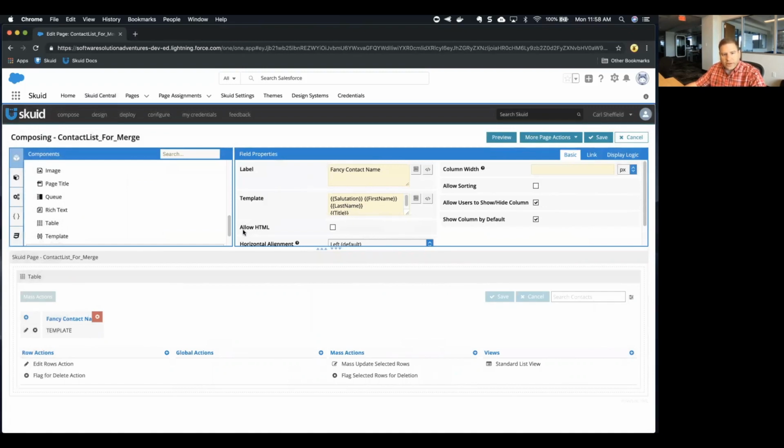Take a look at the Allow HTML property. It's something that adds a little bit more flexibility to a template field.